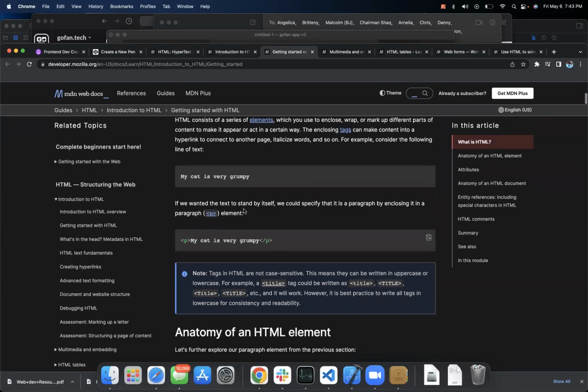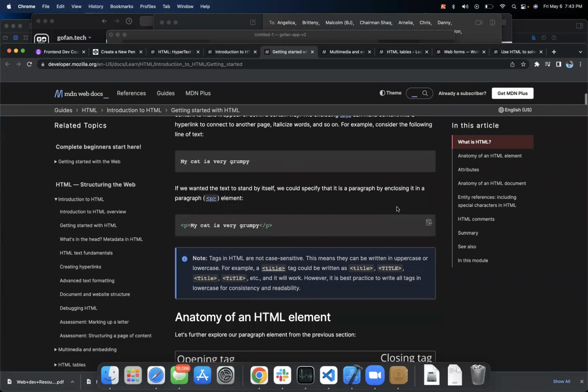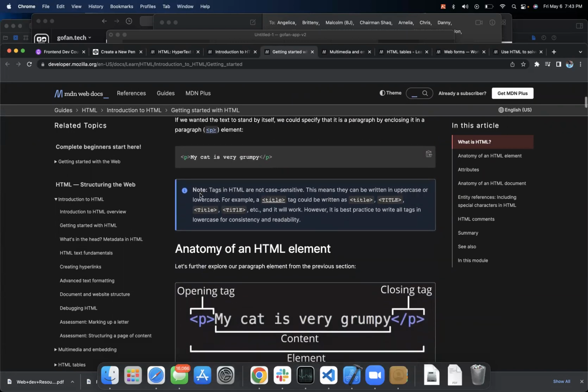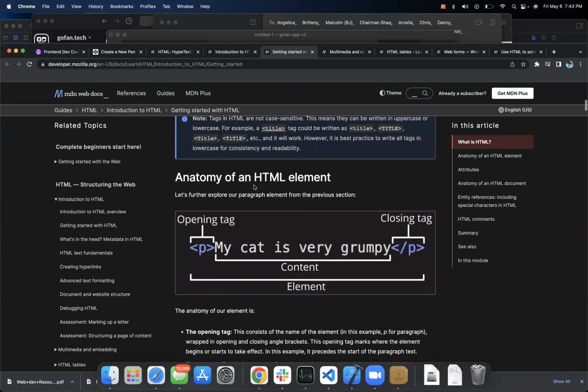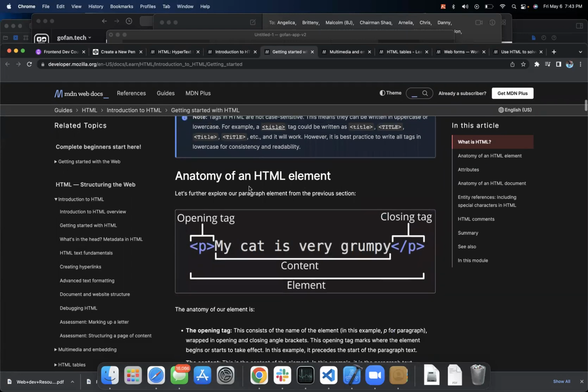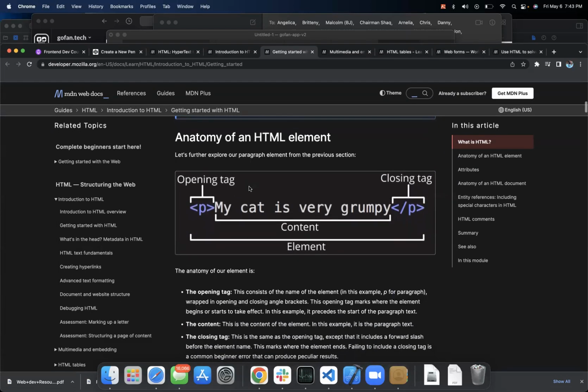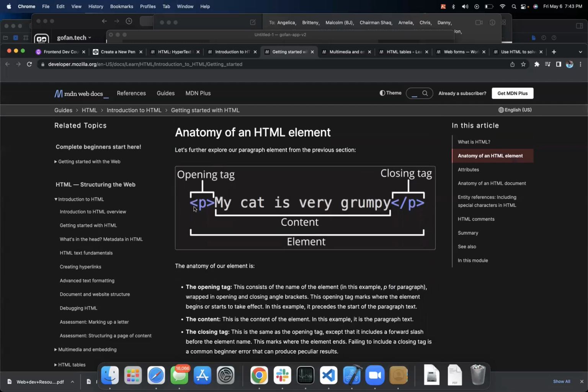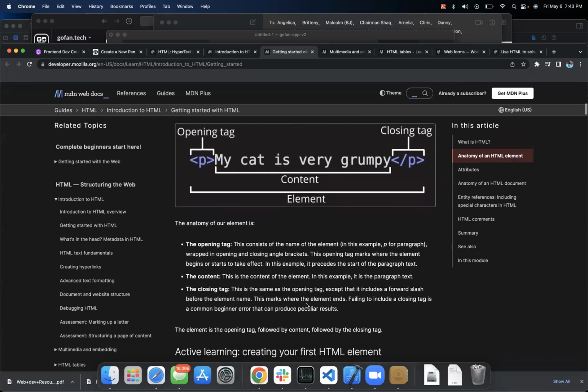My cat is very grumpy. If we wanted the text to stand by itself, we could specify that as a paragraph by enclosing it in a paragraph tag. Anatomy of an HTML element. Let's further explore our paragraph element from the previous section. Opening tag, closing tag, content, and all of that together makes an HTML element.